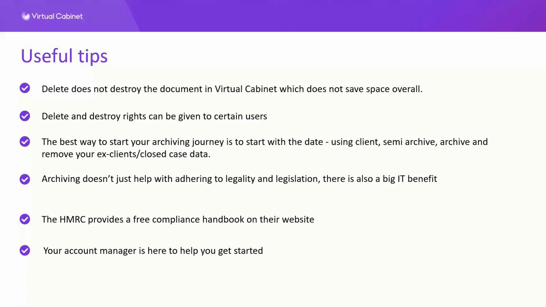So you can go into your search results within Virtual Cabinet. You can select show deleted items, which is a tick box, and then it would just show you all the documents that have been deleted by all the users in the business. So until you destroy those documents, or a document gets destroyed, it's not saving space overall in Virtual Cabinet. And remember, with the archiving, we can automatically archive those documents for you, but you don't necessarily need to destroy them in the first instance. It's entirely up to you.